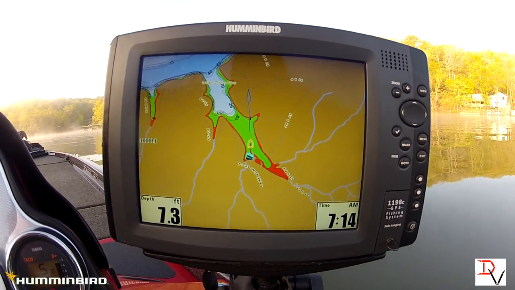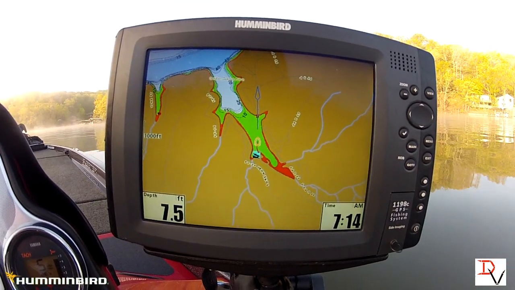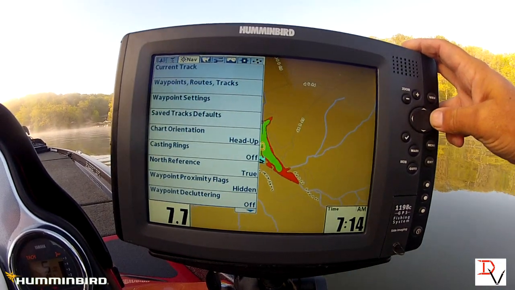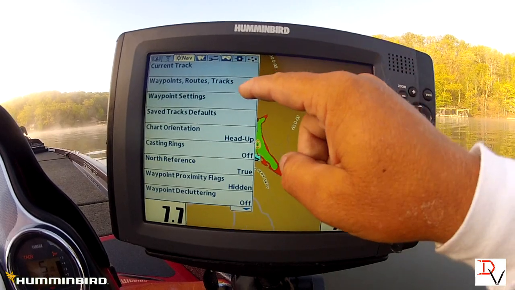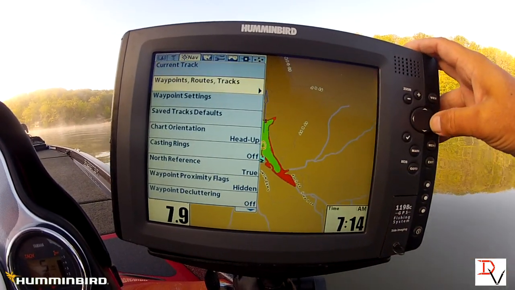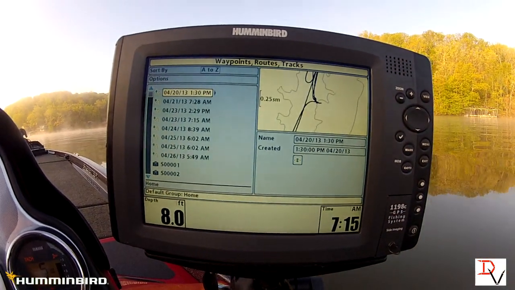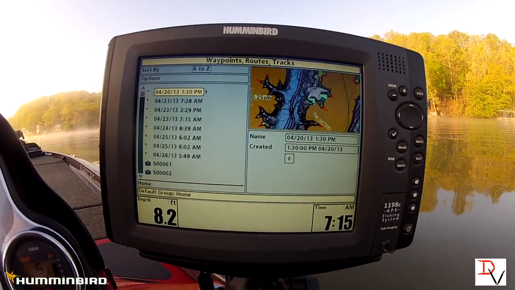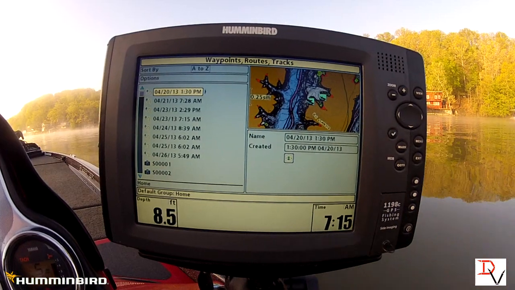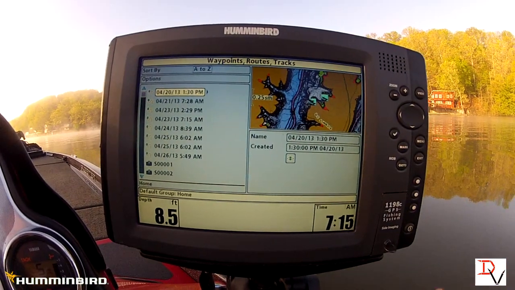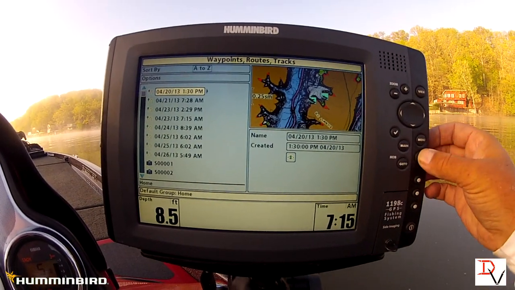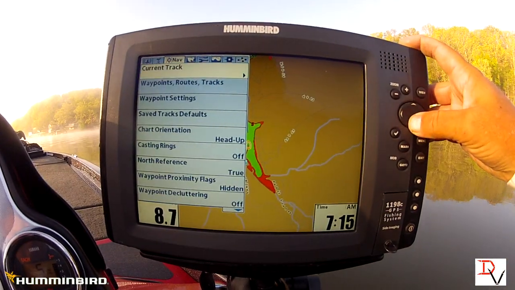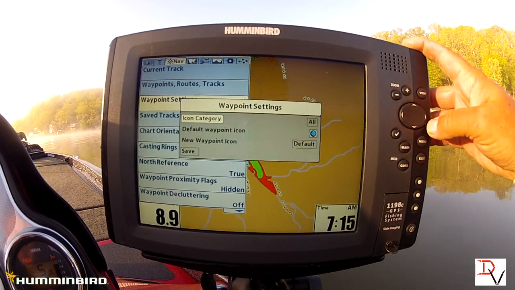Okay, we're looking at our GPS screen here. What you'll need to do is hit menu twice and you'll come across to the navigation tabs, and waypoint routes and tracks is waypoint management, and it'll pull up a screen like this. It'll show you basically your different routes and tracks, but what we want to focus in on today is setting up our default icons. So if you've got waypoint management, you'll come down here to waypoint settings.